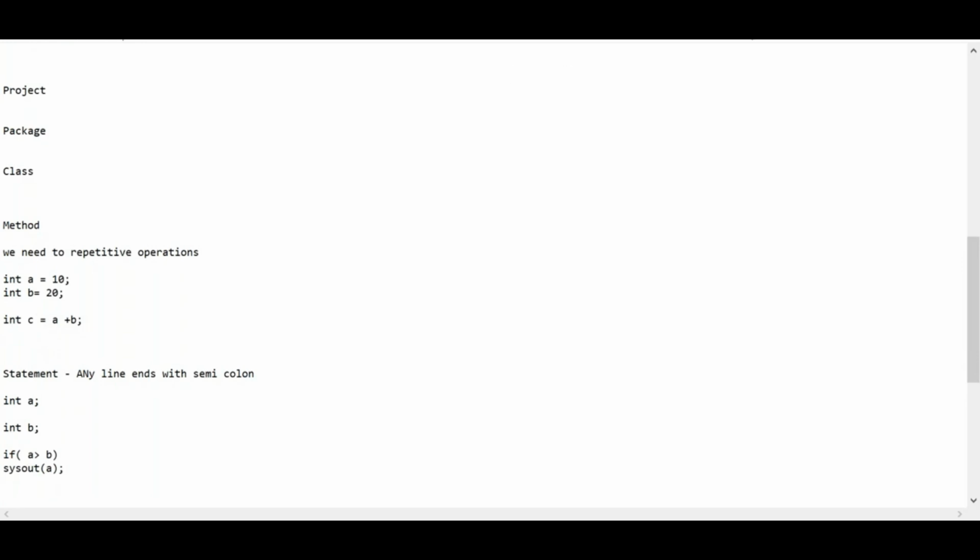C contains 30. That means A holds 10, B holds 20, C equal to 10 plus 20, 30. But if I want to do it for other operations, then what do I need to do? I will say int again. If I want to do it for other variables, I'll go here and change the variable values. So I need to use 50, I need to use 70.